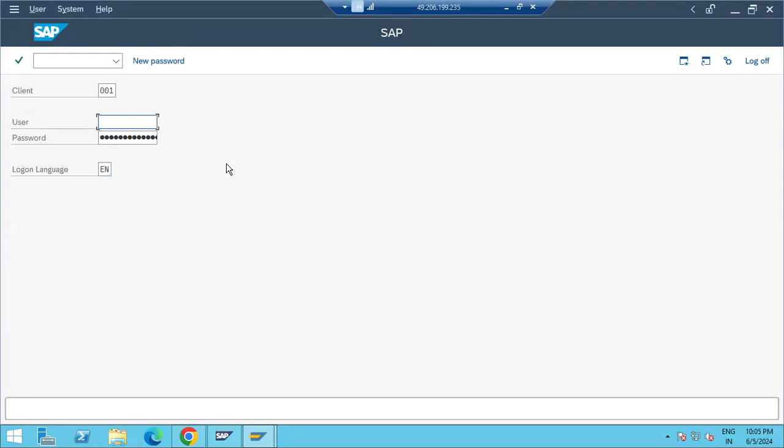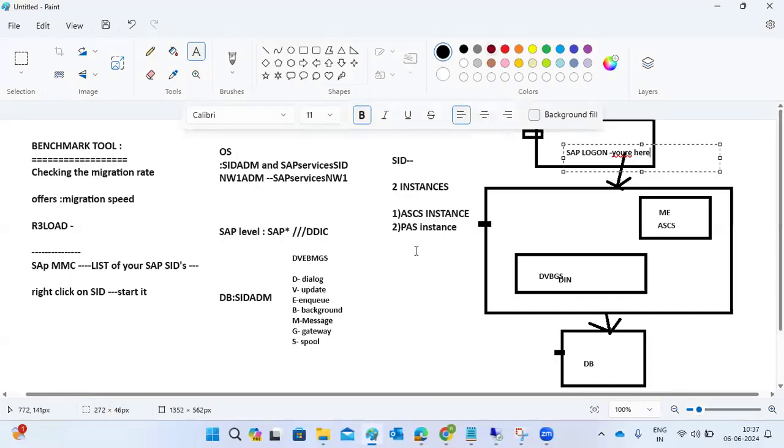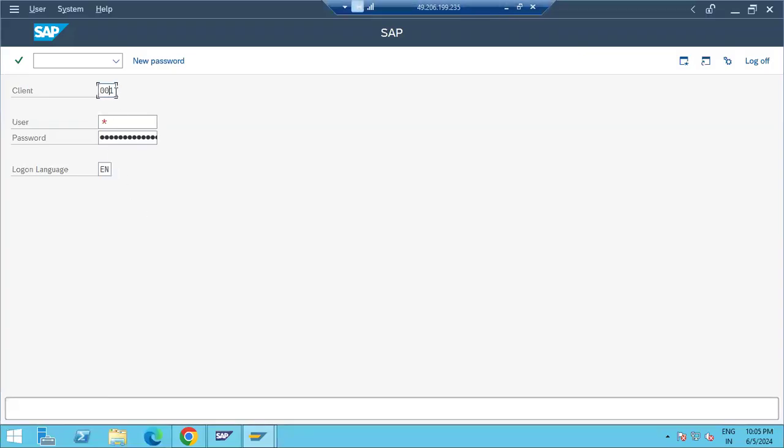So then, sir, what is this client here? We got the options here: client, user ID, password, language. Language is common, English. But what is the client here? SAP is a client-based concept. Client-based concept means that in SAP, you need to have the clients.